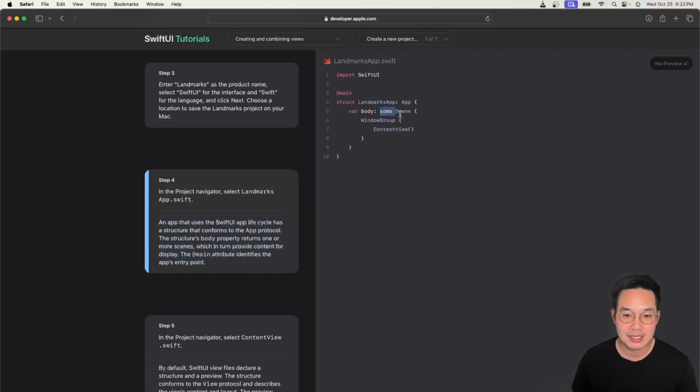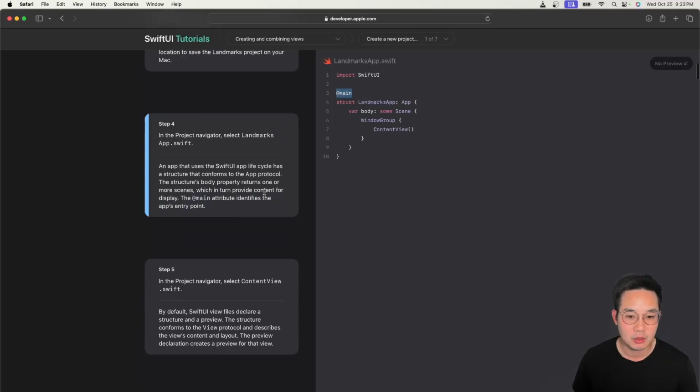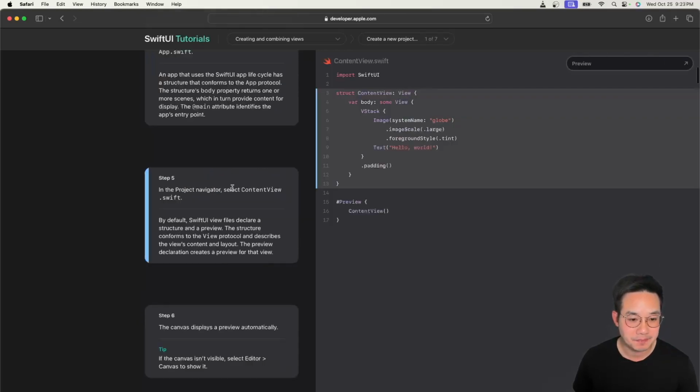That's the reason why it's some scenes, because we can return one or more scenes. Some scenes that are available are scenes that appear in the menu bar. Some appear as settings over here. And in this particular case, it's just a window group. Also, we missed talking about the main attribute. This tells us this is the starting point, the app entry point for this particular app. So that's what that means.